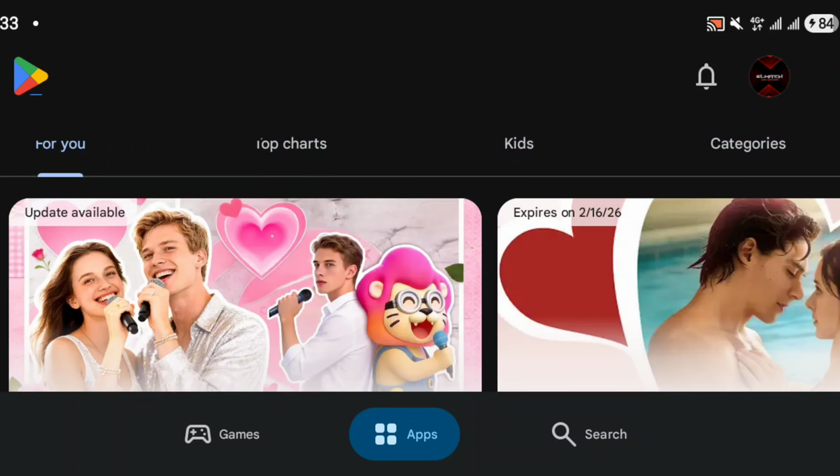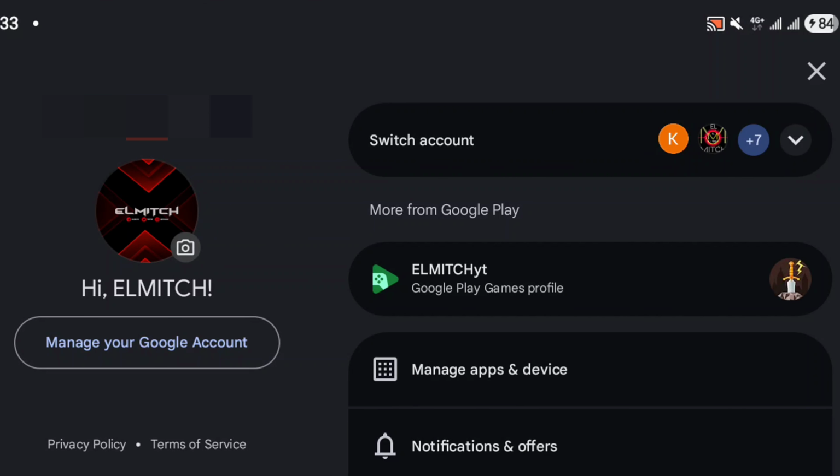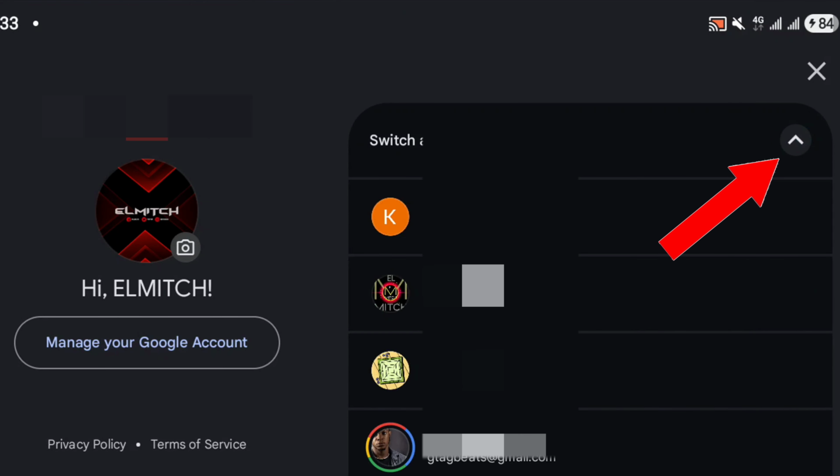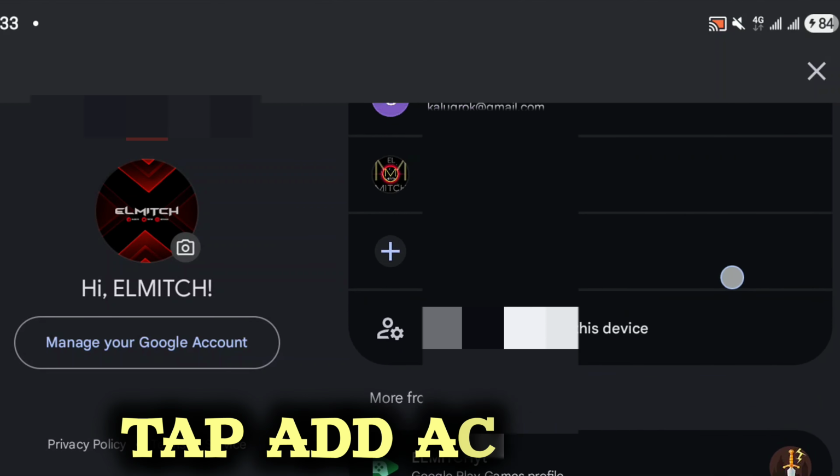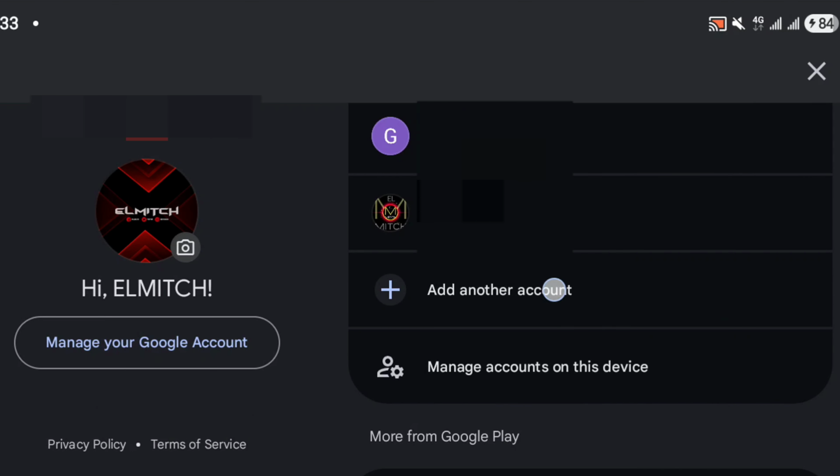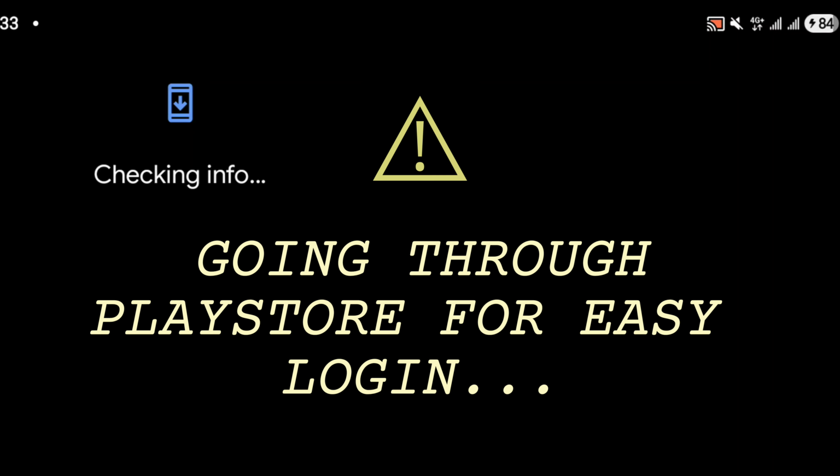Okay, then tap on this area that has your profile DP. Then you would see a drop down menu like this that would allow you to switch account, but just scroll down, right? Then you can tap on add another account. We are going through Play Store because if you create a Gmail account, definitely it will be logged in automatically in your Play Store. So that's why we're going through Play Store.